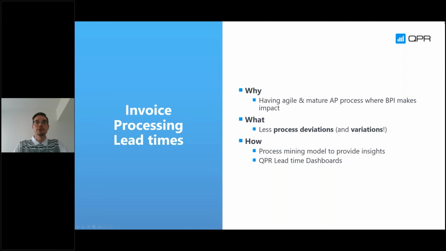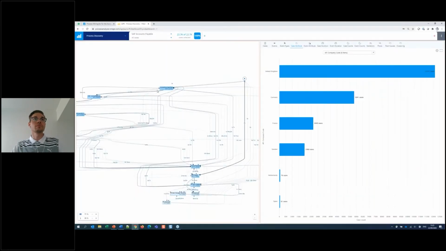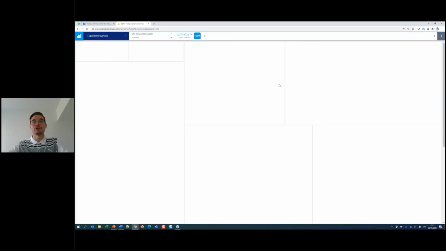And now I would like to show those on the QPR side. So we will jump to the application, basically beginning where we left off earlier, and start doing a bit of dashboarding and accounts payable analysis. Here we go. We are in the process discovery view, but I will jump to the application and open the operations overview for you.